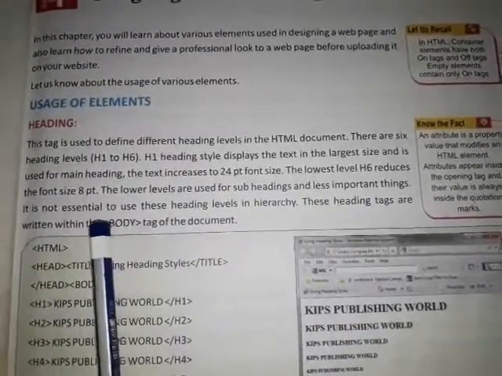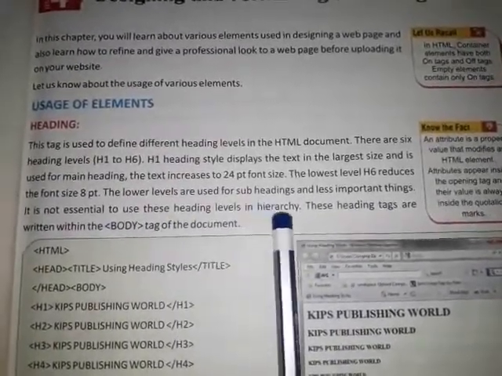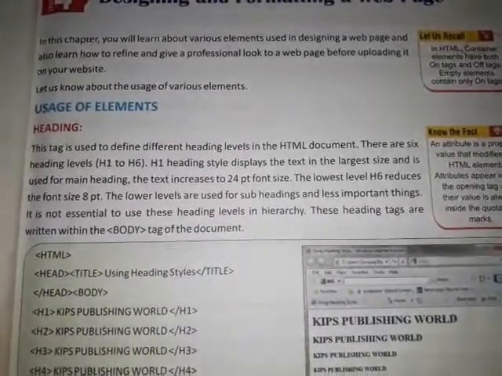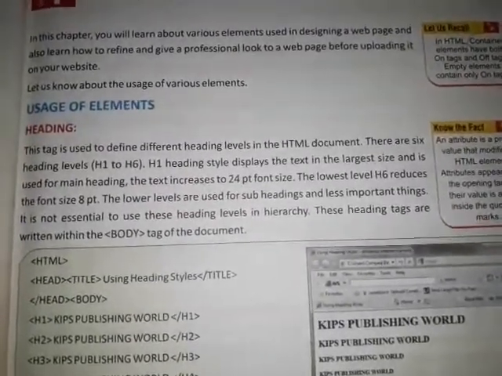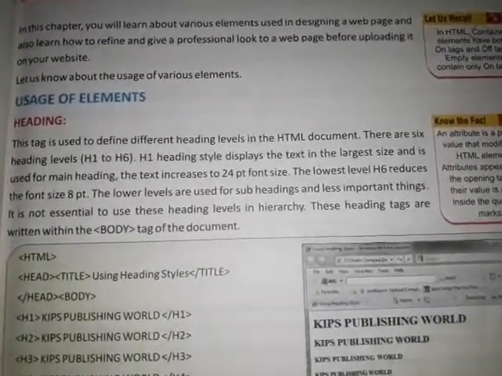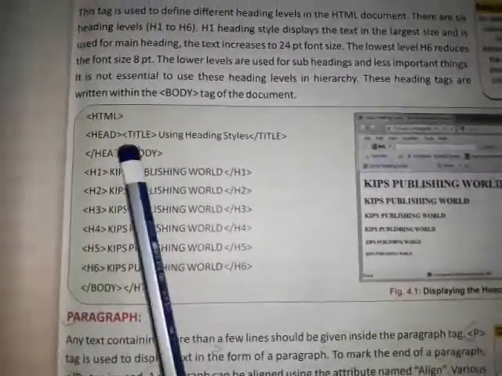It is not essential to use these heading levels in hierarchy. These heading tags are written within the body tag of the document. There is no need to use all the headings together. If you don't want to use them in a hierarchy, you can use them individually. Let us see an example.